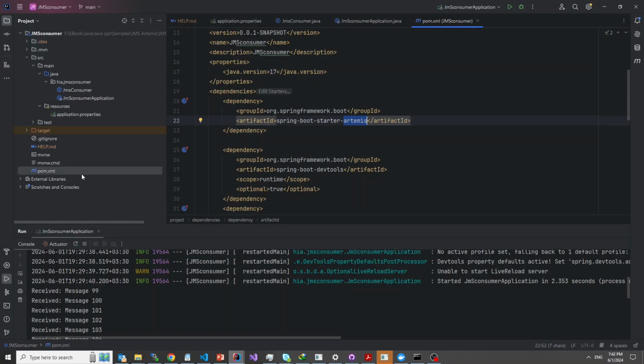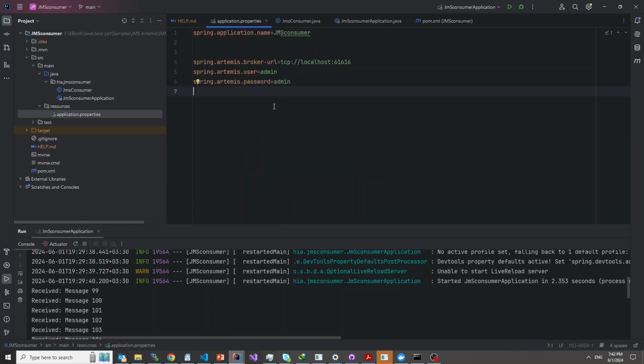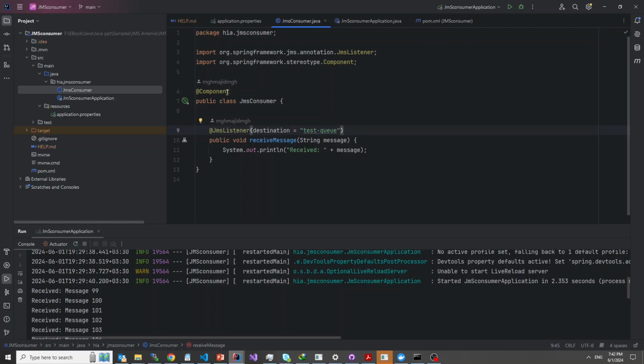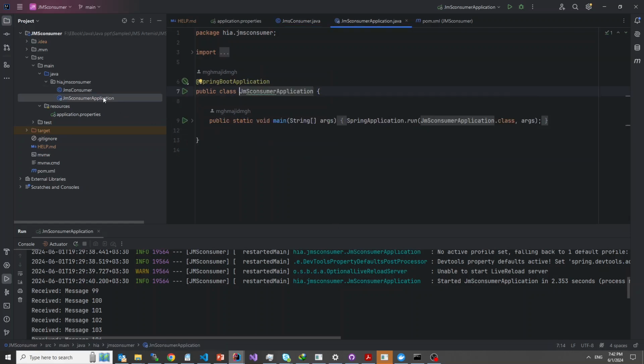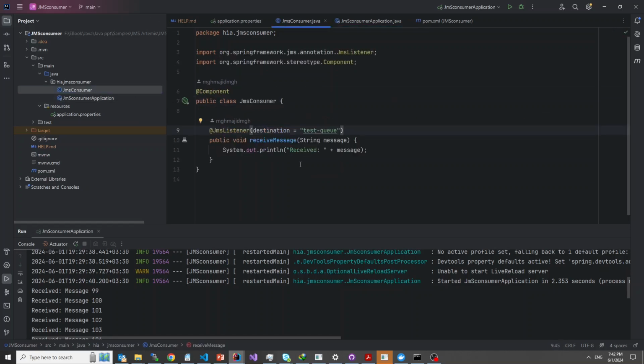And in the consumer application, in pom.xml, like the producer, we have Artemis, and these are the properties that we set in the producer and consumer, the same. And here in our class, we have a @Component and a @JmsListener on our test-queue. Every time a new message is received, this function will be called, and our main class has nothing to mention.